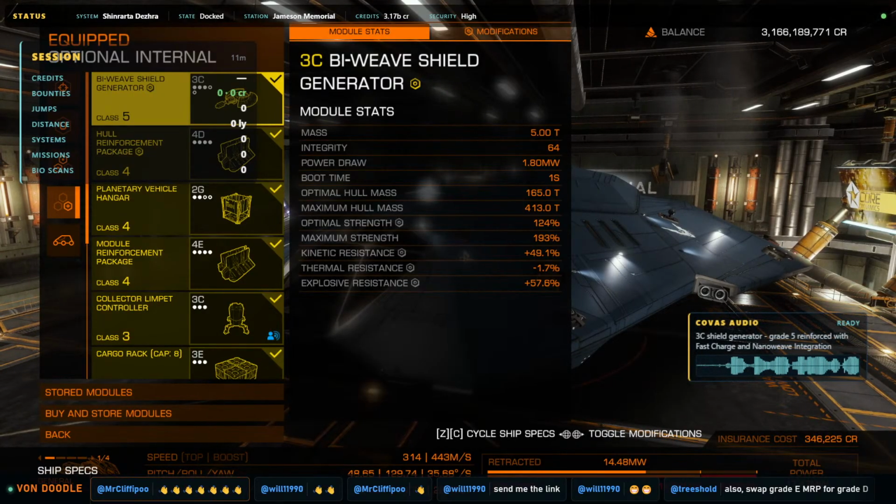3C shield generator grade 5 reinforced with fast charge and nanoweave integration.